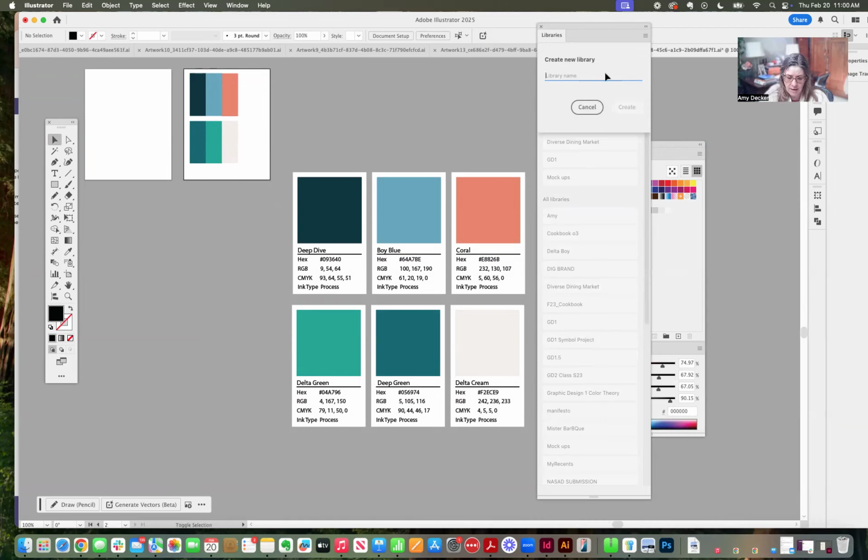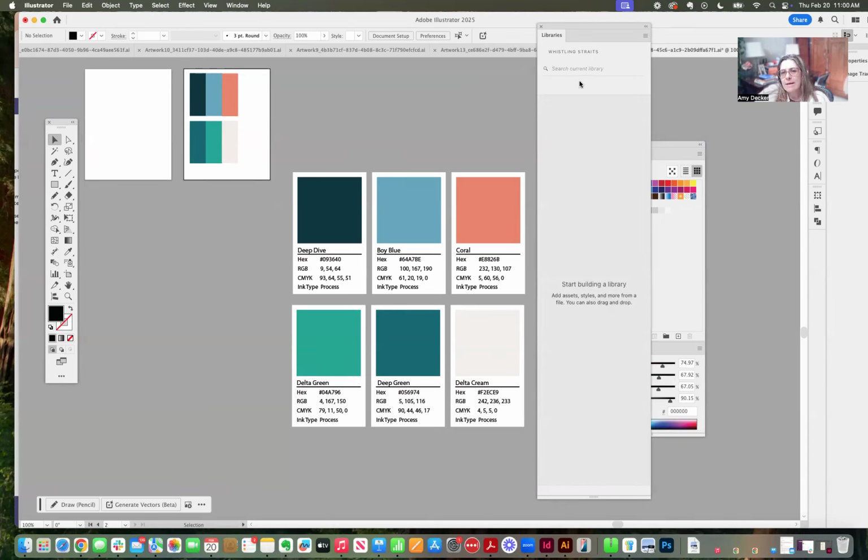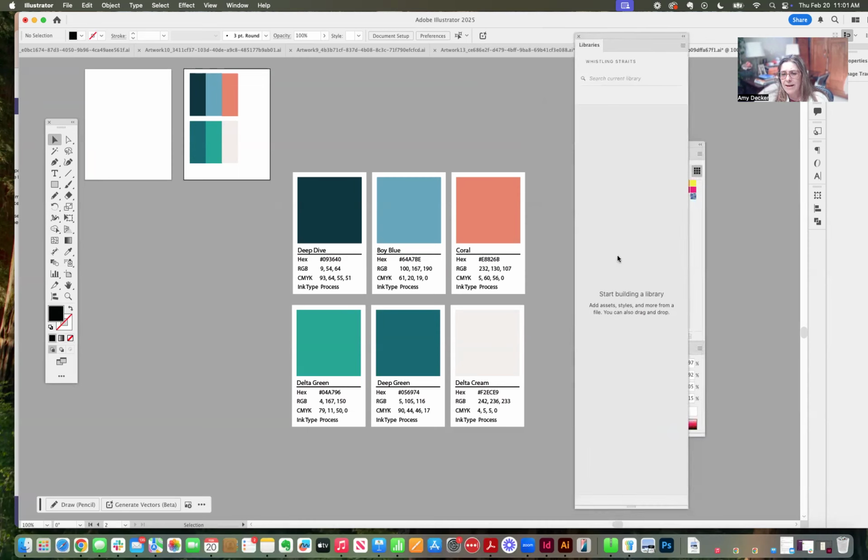So I have a new one I'm going to be creating. It's called Whistling Straits. That's my new one. So I'm going to say create. And then I can start putting in my graphics and elements, and start putting the logos in that I have for that in here. So you can add your logos, your color palette, your type styles, and you can add them in the two ways we shared.